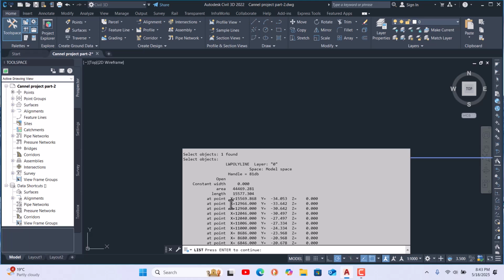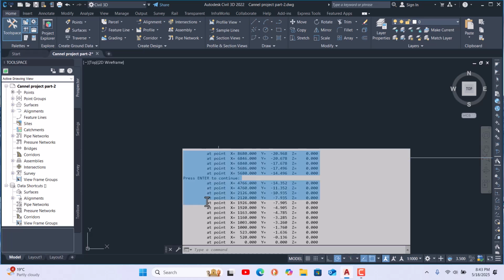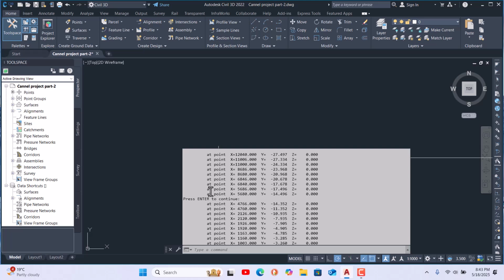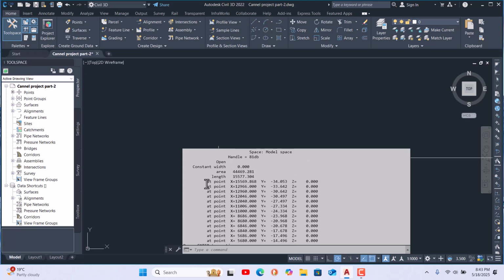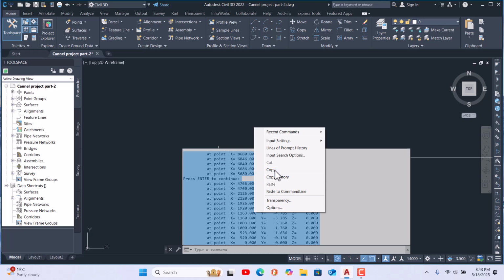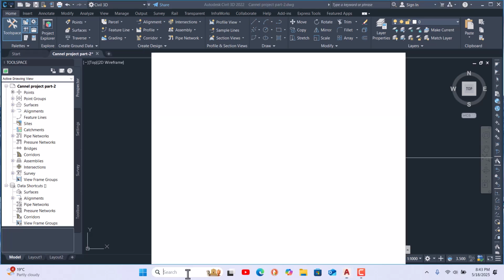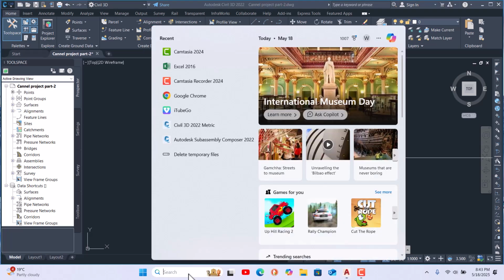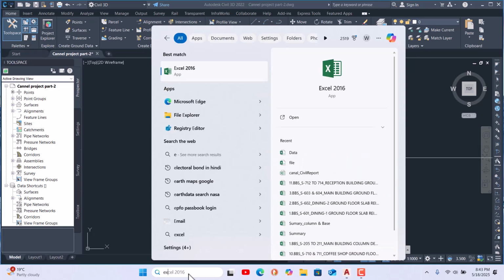So these things we don't want, but we want from here. We can't select from the x, we select from the point. Sorry, go up again, select from here at the point and come down, select all, then right click and say copy.